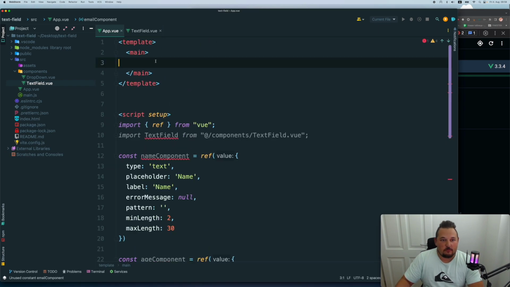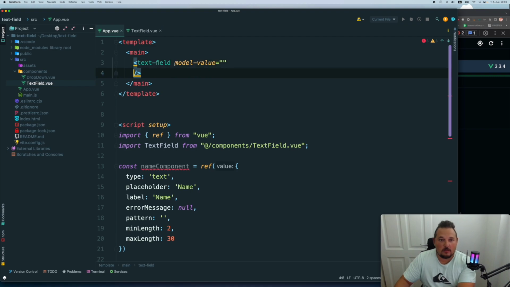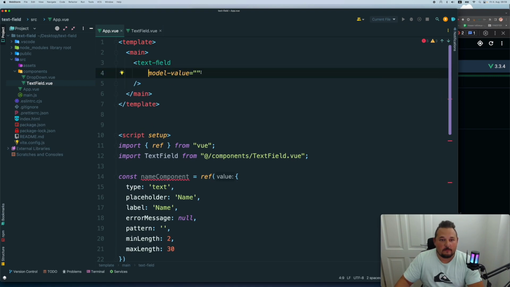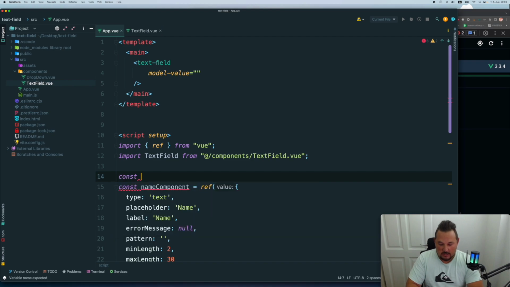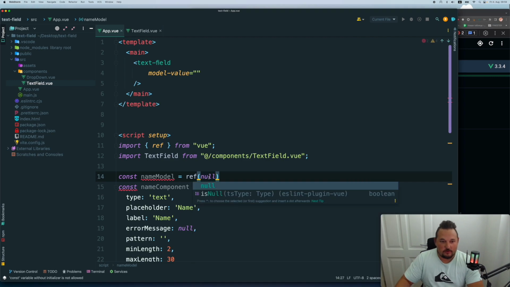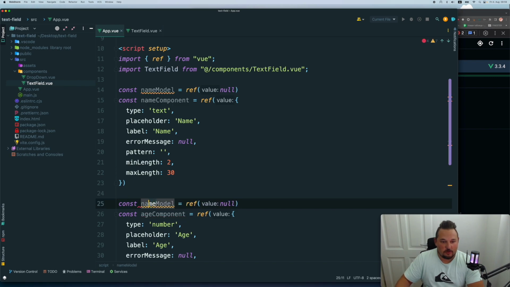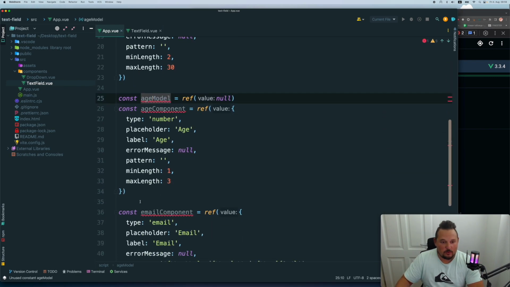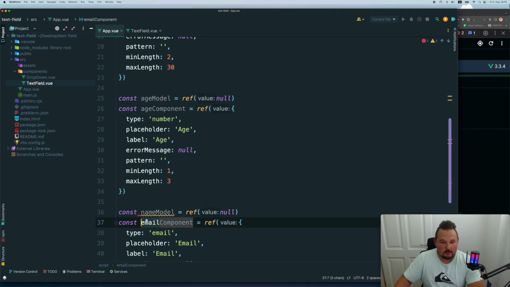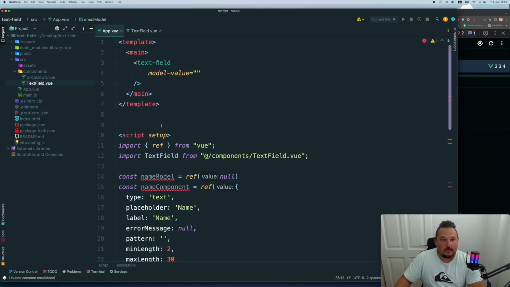So let's create our components. Text field. I don't need this. And also apart from the data, we will of course need the Vue model to handle it in the parent. So let's say const name model will be ref null for now. We will also have an age model, and we will have an email model. And let's get into it.